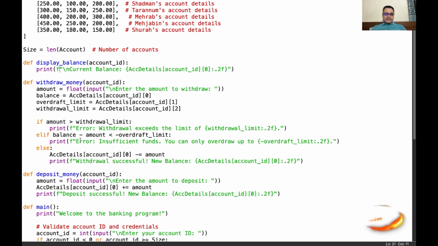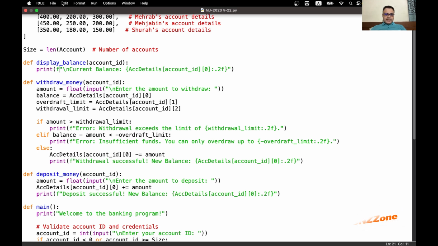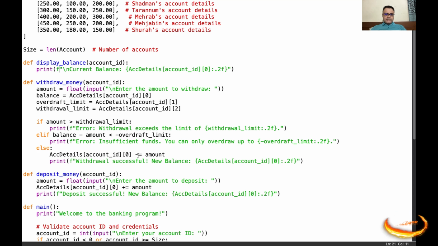Else, if it is less than the overdraft limit, it will show you this message: insufficient fund, you can only overdraw up to the limit. And if it is not either of these two options, it will deduct the money from the account, and it will show you withdraw successful and the new balance. So this is the procedure 2.